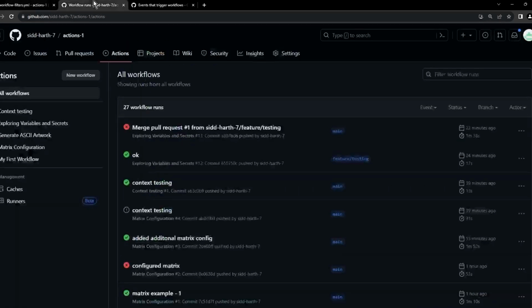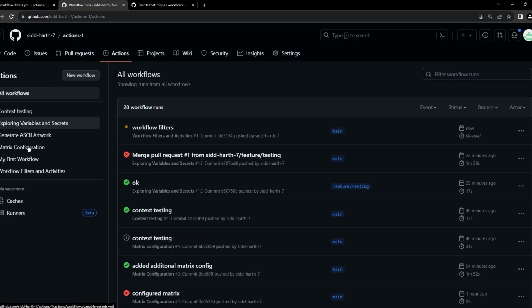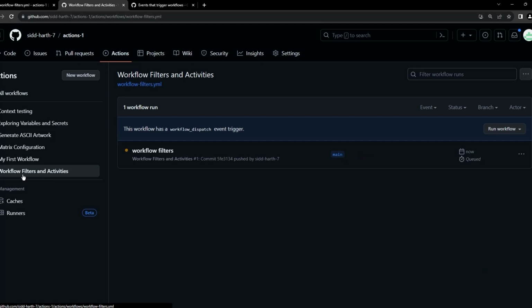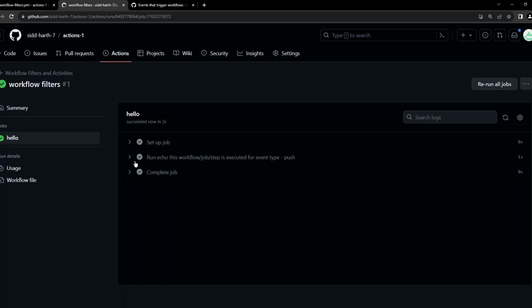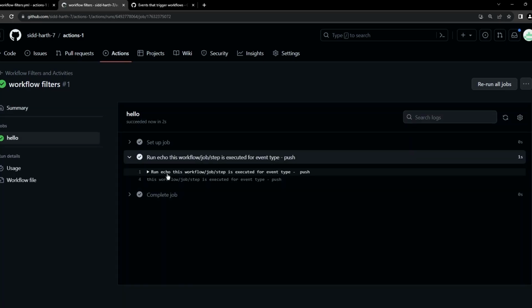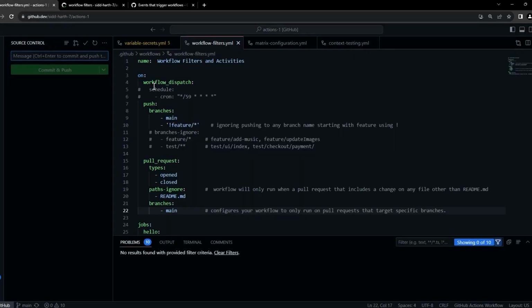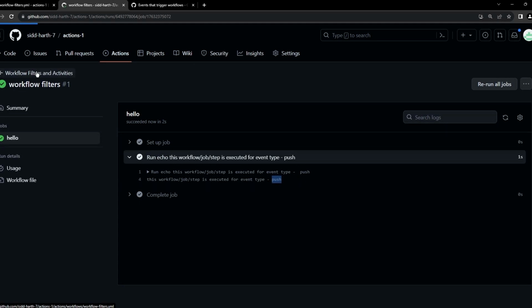Okay, so if I go to the workflows, I see I have a new workflow, filters and activities, in execution state. It's currently queued, and this is going to execute because we made a push to the main branch. If I go and check the job, it's going to say that this workflow is executed for event type push. Since we made a push call, the push to the main branch is accepted, and hence, it has executed the workflow. Okay, so that is the first example.